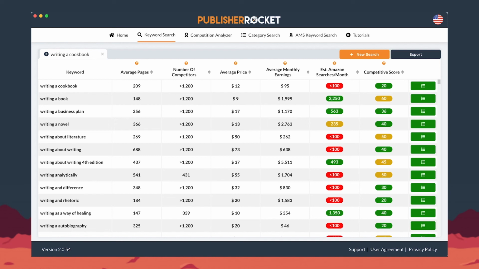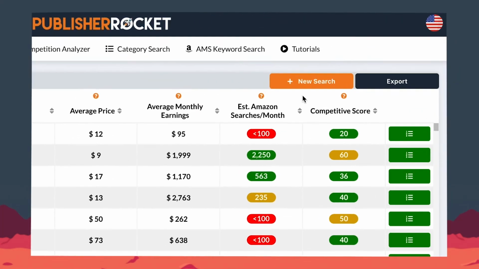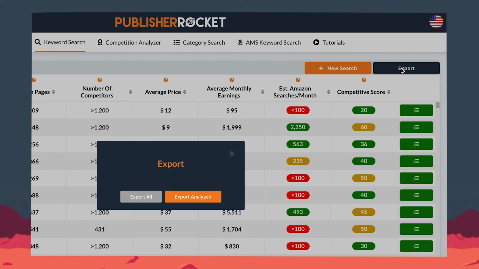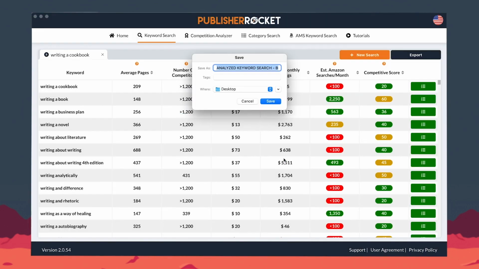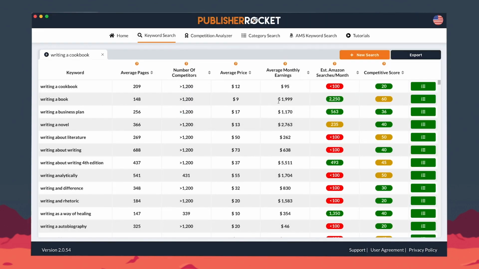Now that you've had a chance to search for and analyze keywords, you might want to save it to look at it later. If so, just click the export button. Choose whether you want to export all of the keyword suggestions or just the keywords that you have analyzed, and then tell your computer where you want it to be saved.